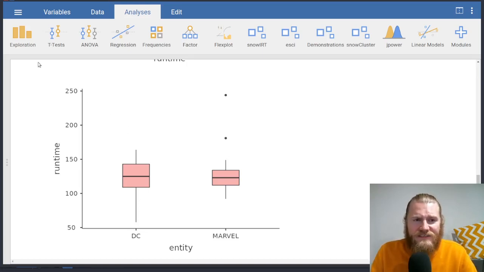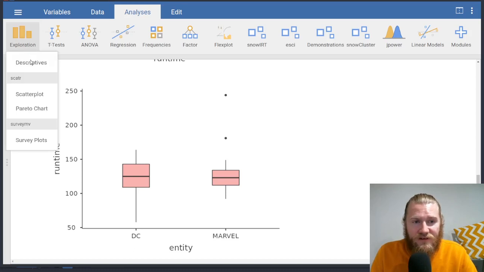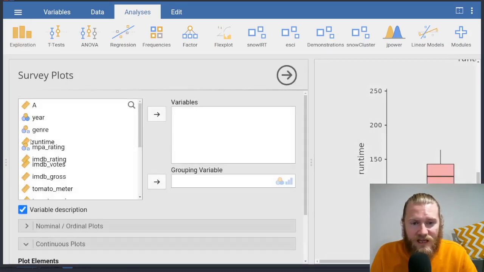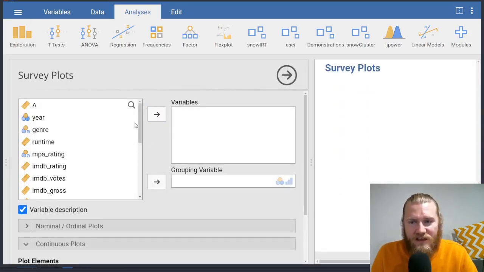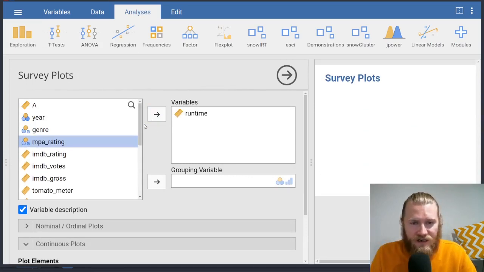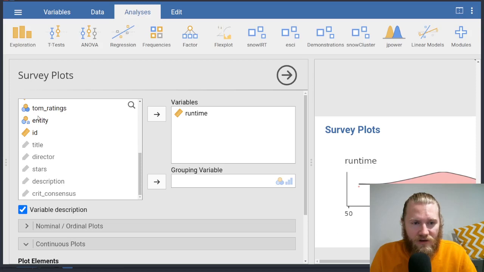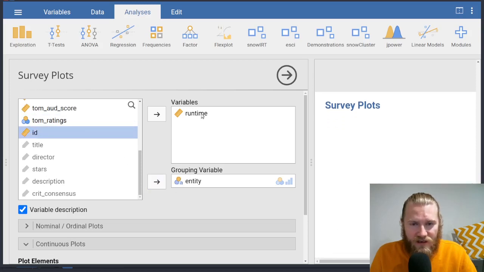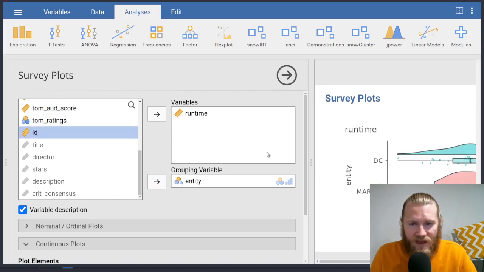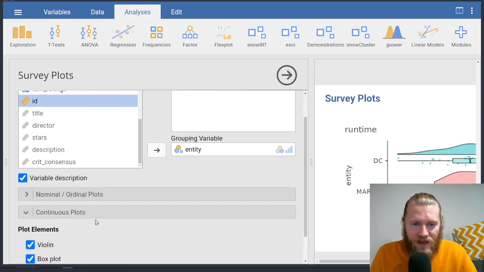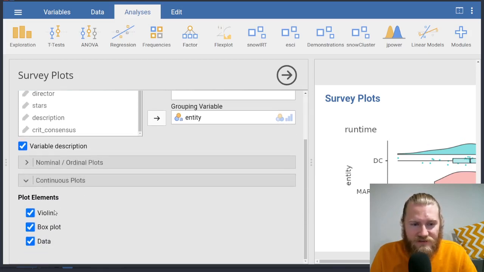If you would rather see a different type of box plot for this, you can go into the survey plots. These box plots, I think, are a little bit better in some sense and also a little bit worse in some sense. And I'll show you what I mean. So I'm going to go ahead and toss in runtime. I'm going to group by the entity here, and I am going to go into the continuous plots. I'm going to take off the violin. I'm going to leave box plot and data on there.